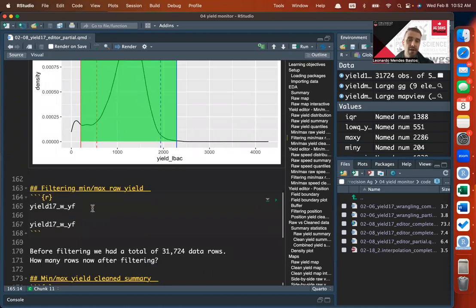I left you the name of the object that I want to save the results already. So that's going to be yield 17 WYF for yield filter. The Y just represents that we're applying the filter based on yield data at this point. So you can just use your assignment symbol there. We're going to start with our incoming data set, which is the yield 17W, right? So that's the one that we use to create everything above.